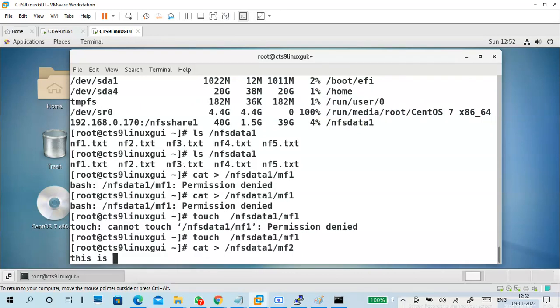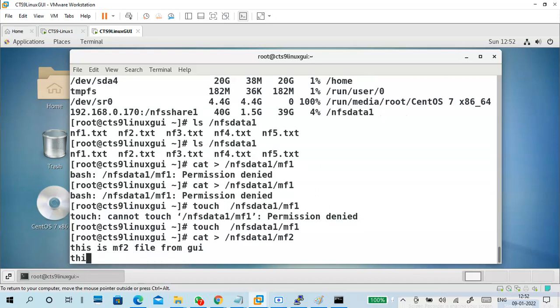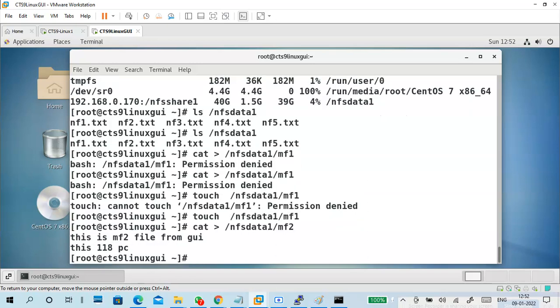So this is mf2 file from GUI. This is 118 PC. Control D. So I put a data into this directory.